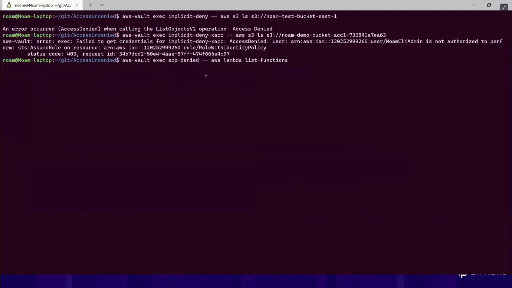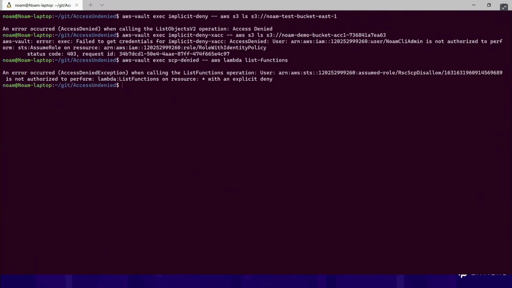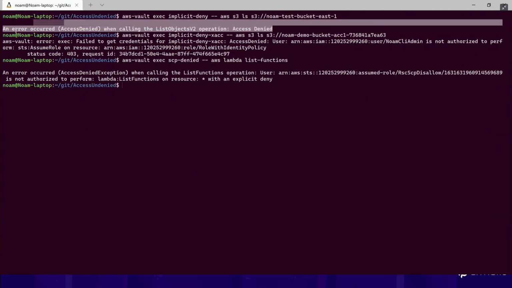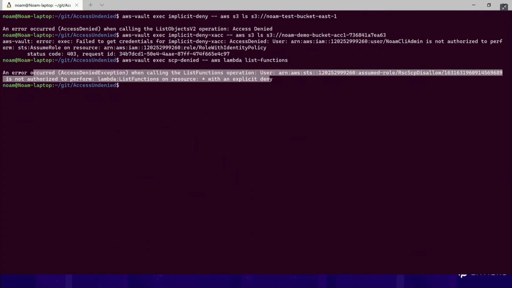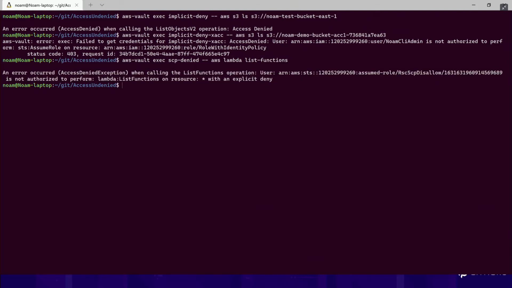And one that's denied by an SCP. The important thing to see is that these messages aren't very detailed and they don't necessarily look different, whether it's coming from an identity policy, a resource policy, or an SCP. Some of them, like this one, are a little more detailed, some are less, but it is at this point impossible to tell why access isn't allowed.